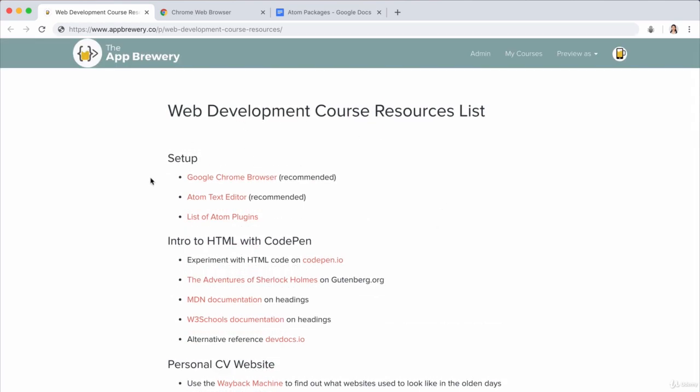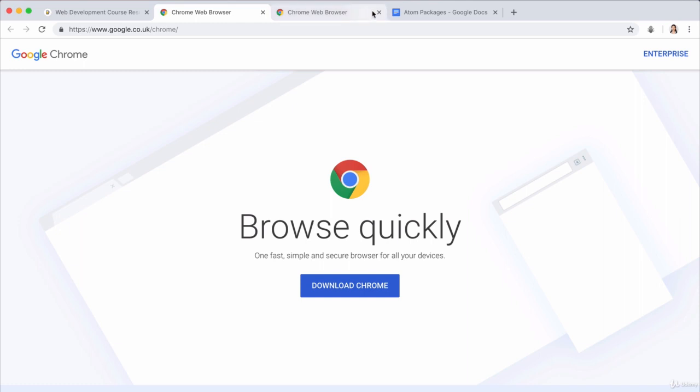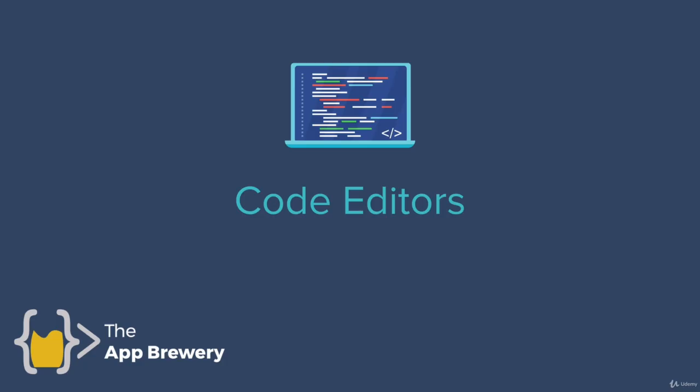First things first, if you don't have Chrome installed, then open up this page in your browser and just click on this link to go ahead and download and install Chrome. And that should be pretty simple, and it will guide you through the process. So now that you've downloaded the browser you need, the next step is to install a code editor.